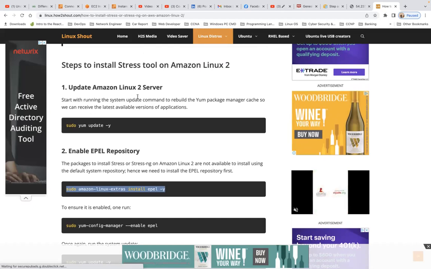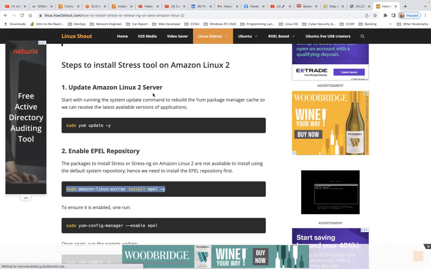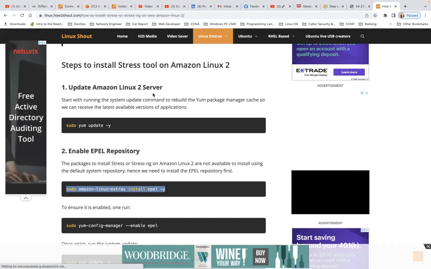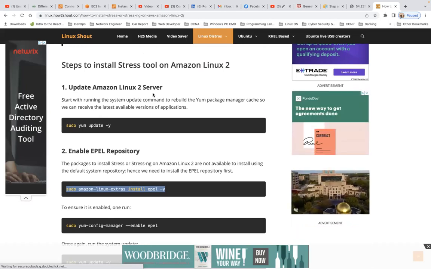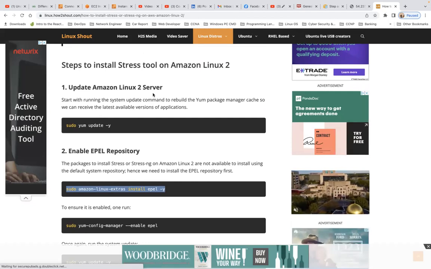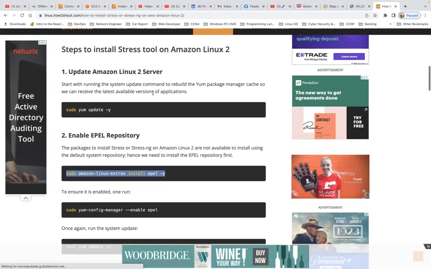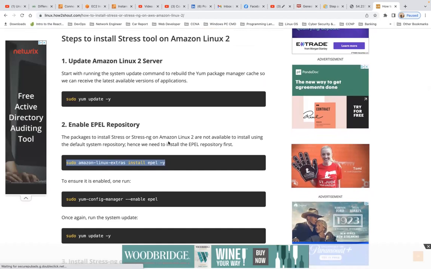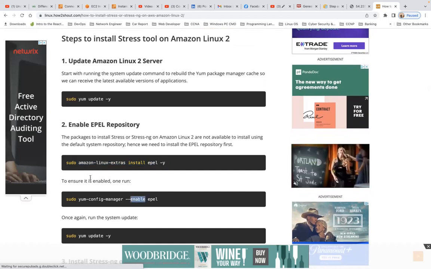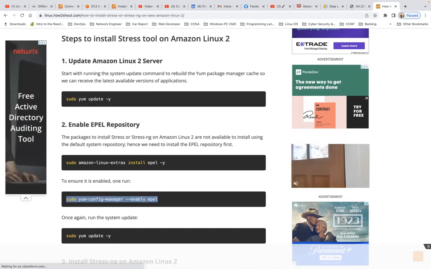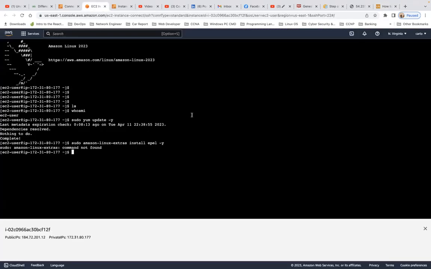It says update Amazon Linux 2 server. So, stress tool. So it's enabled. It says to ensure that it's enabled, you do this. Let's see. It says sudo.